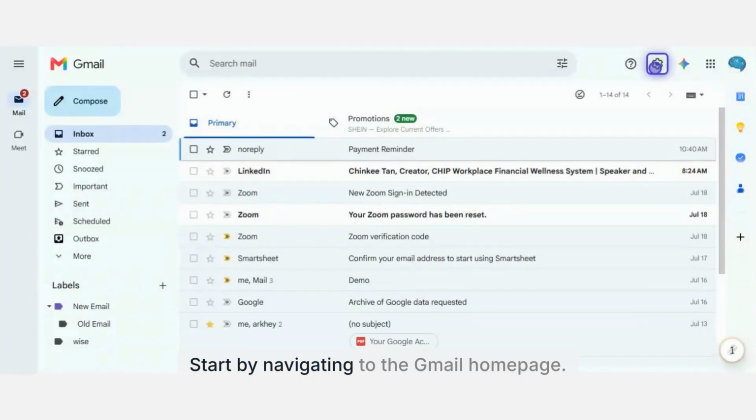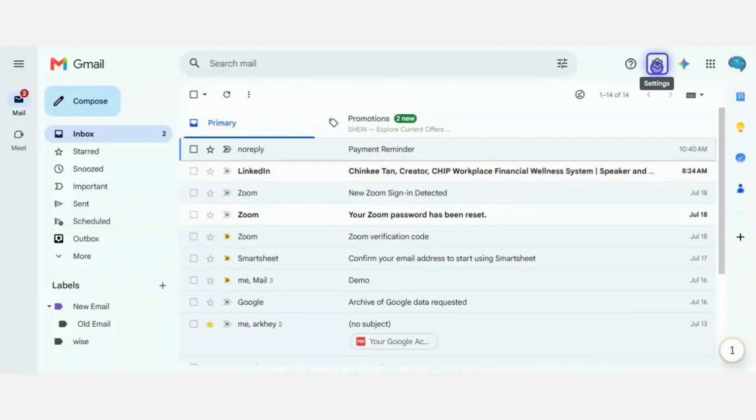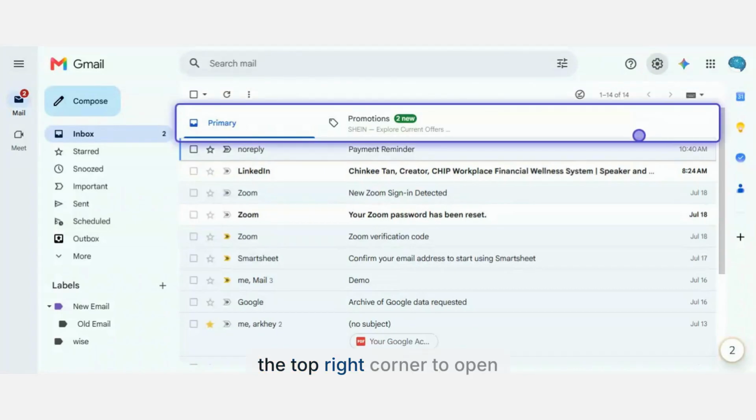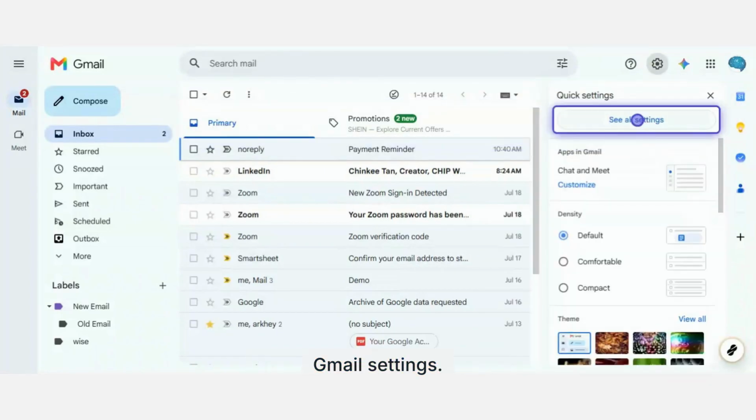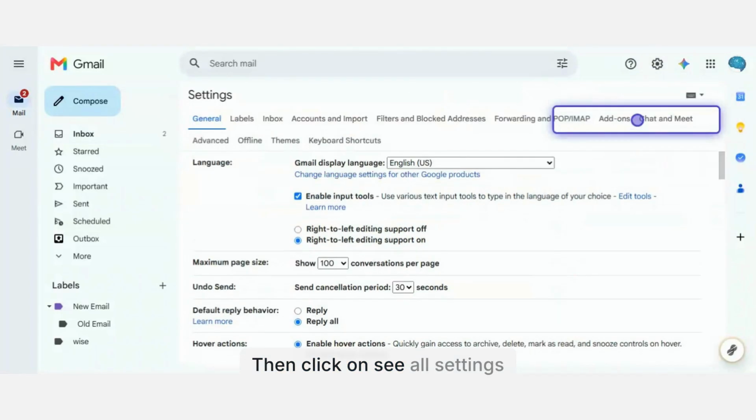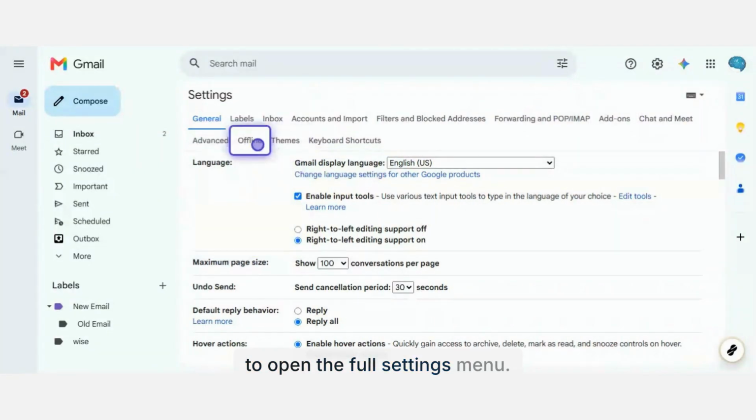Start by navigating to the Gmail homepage. Click on the gear icon at the top right corner to open Gmail settings. Then, click on See All Settings to open the full settings menu.